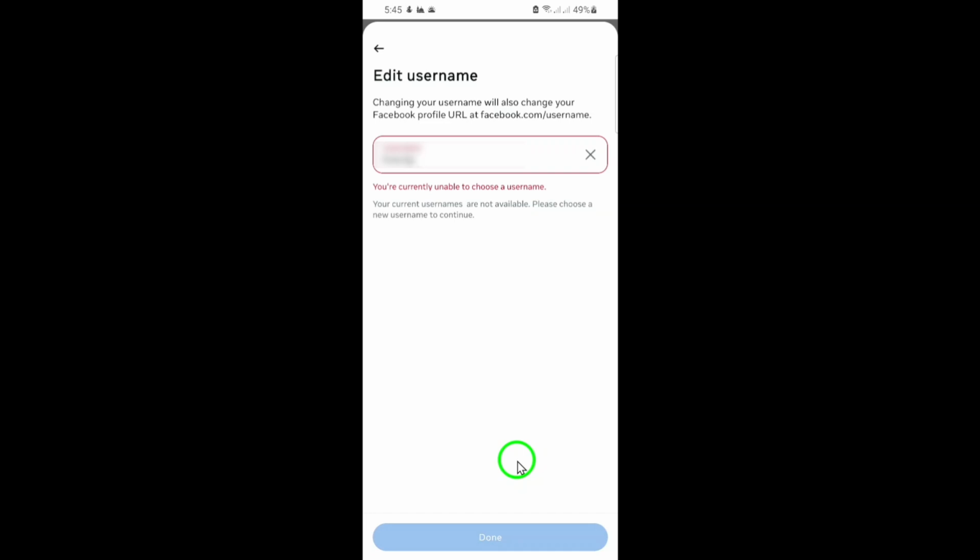Adding a Facebook username not only enhances your online presence, but also helps others find you more easily. It's a simple yet effective way to personalize your profile and make it stand out.